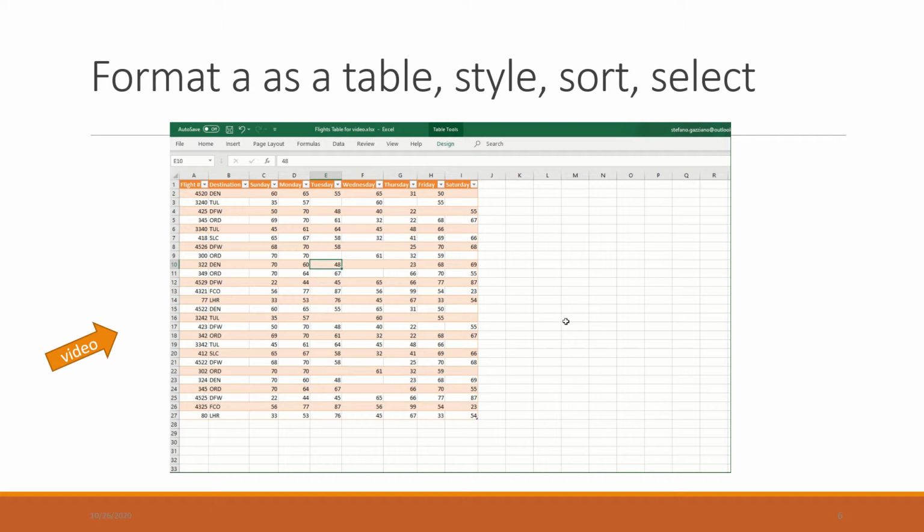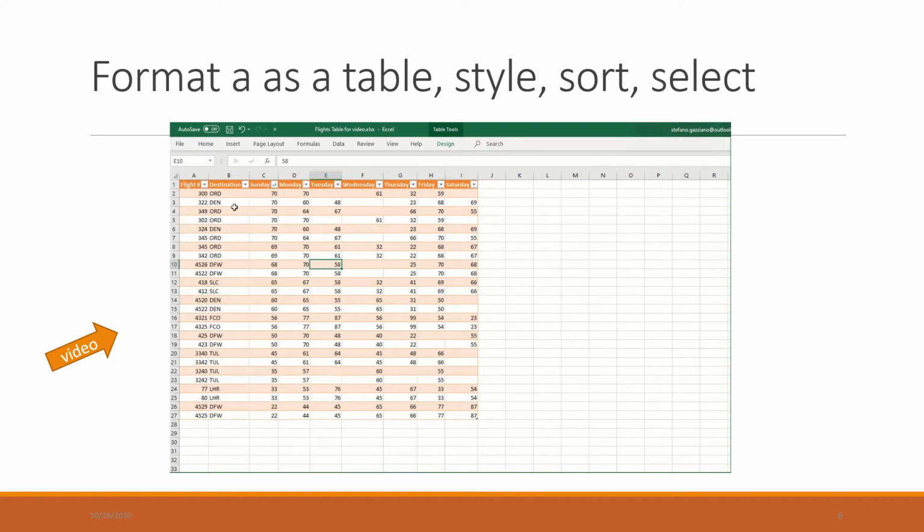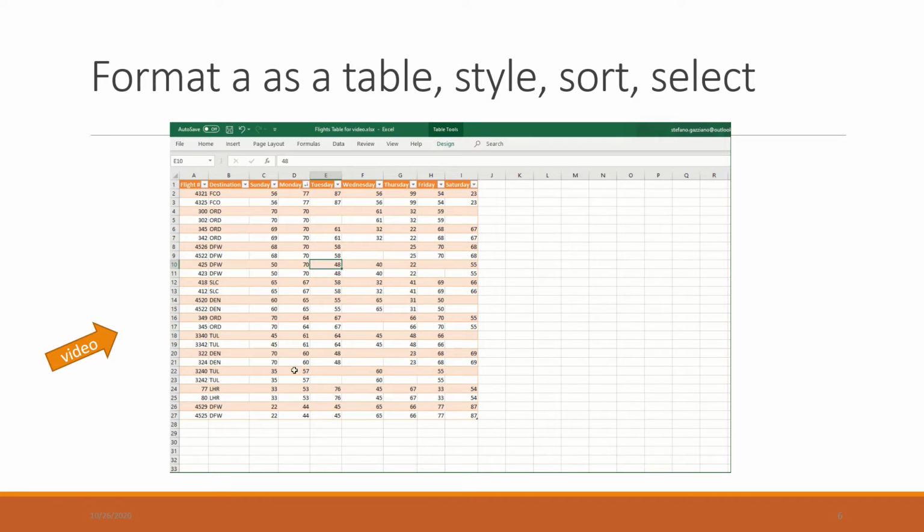And the first thing that we can do with the table is notice that we have these buttons on top of the header row where we can do a couple of things. First of all, sort. Largest to smallest. And I'm setting it for Monday. That means now I want to have a table with the largest flights for Monday.